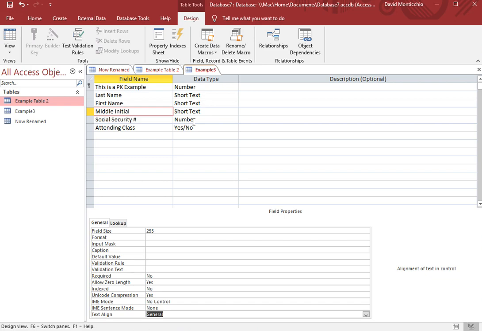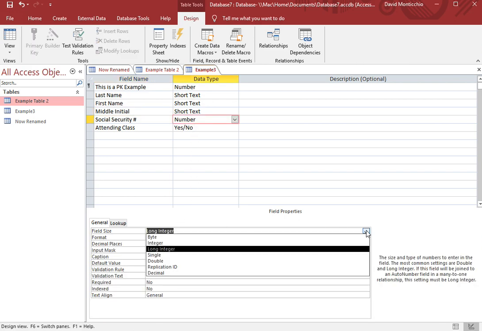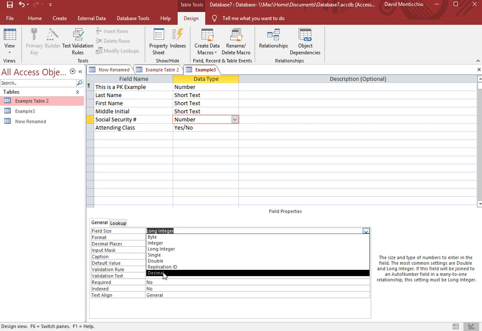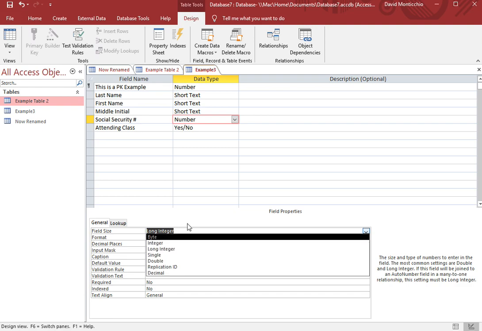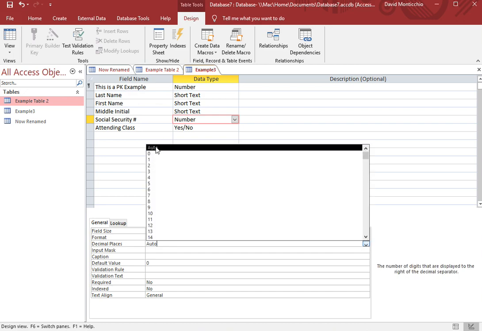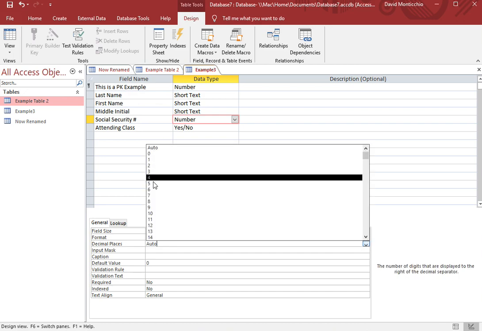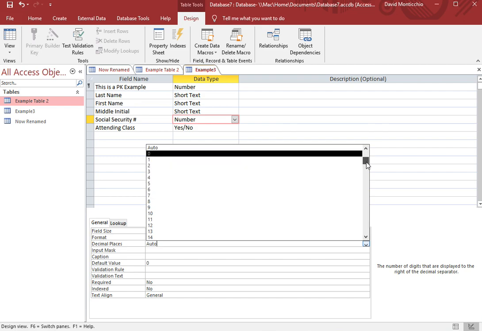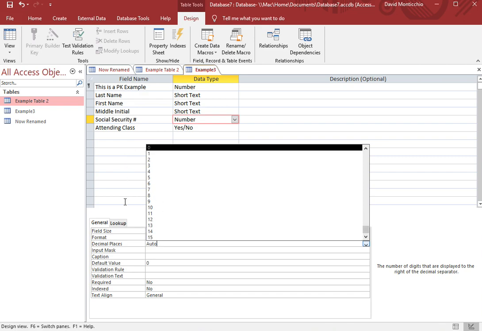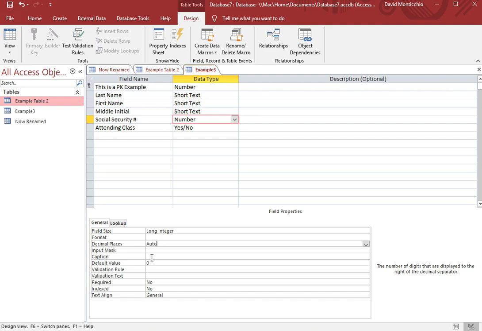And then, of course, let's go into numbers. Do we want long integers? Do we want an integer, a single, a double, a decimal? What type of number are you looking for? Decimal places. Oh, do you want automatic? Do you want 0? Scroll all the way down. How far does this go? Do you want 15 decimal places? You can choose how many decimal places you want.